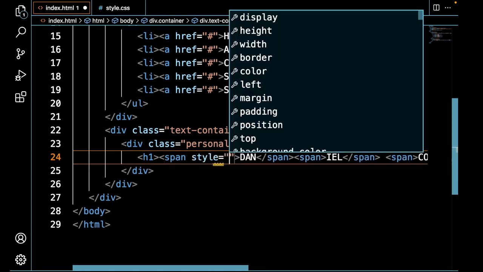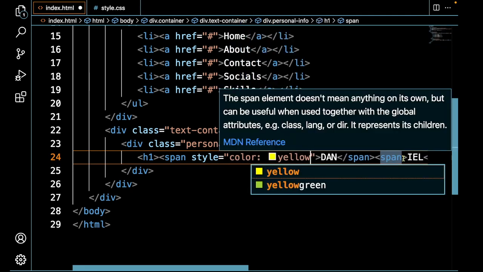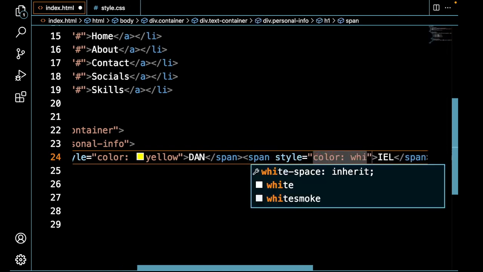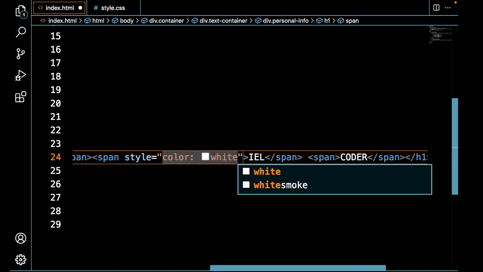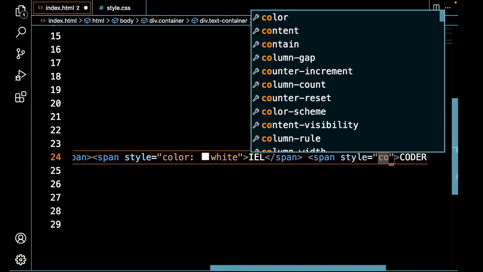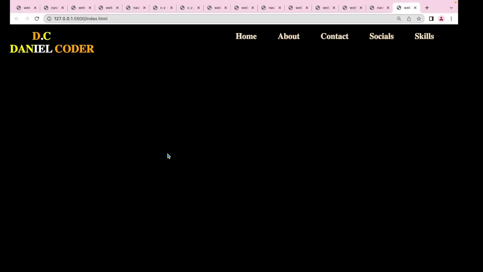So let's just give some in-text styling to these spans. So style, we change the color. In the second one, we'll change it to white. And by now, you know how we set in-text styling. So the third one, we'll change it to orange. So now you can see we have our name perfectly colored the way we want. You can actually play with it and change the color to whatever suits you.